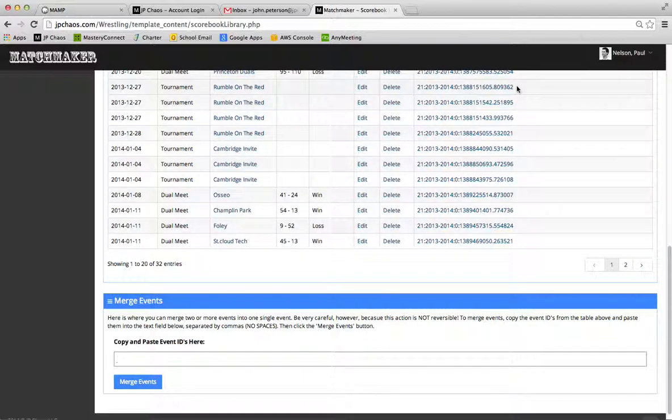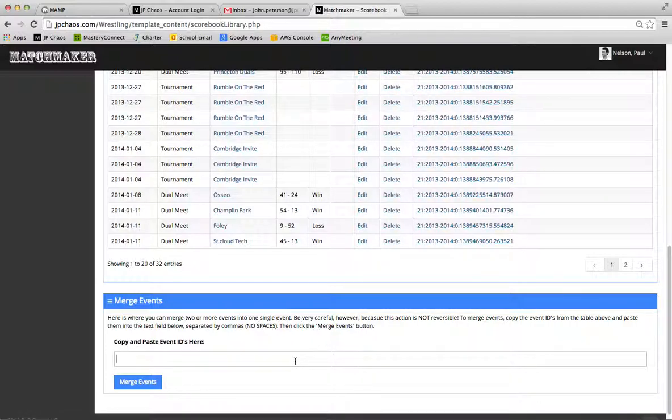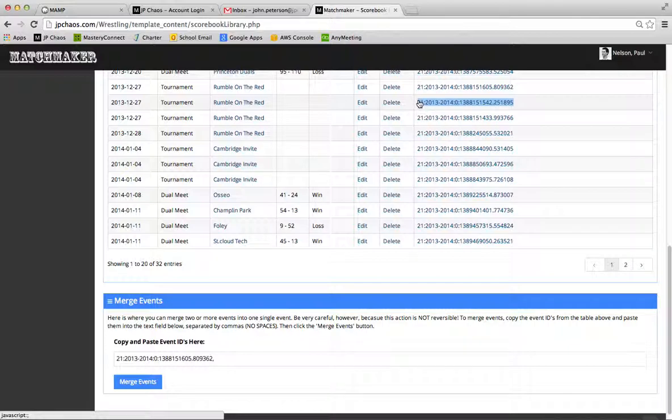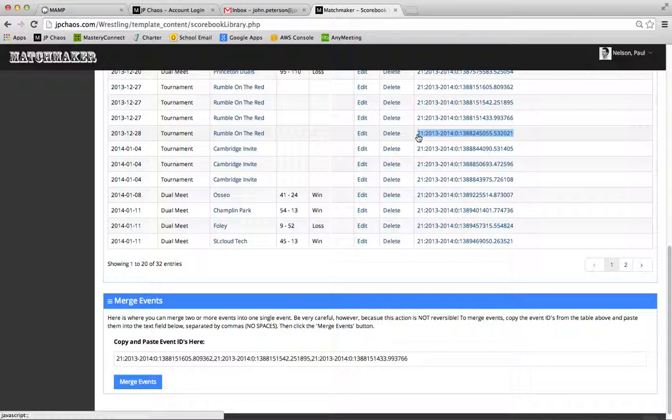So I'll pick the first one here. I'm going to copy it. That's Apple C on a Mac or Control C on a Windows machine. And then I'll put a comma after that one. Now I'll go up and copy the next one. Paste it. And I'll copy the third one. And put a comma here and paste it. And copy the fourth one. Now, if you only have 2 events, obviously you're going to paste 2 things, but you get the idea.